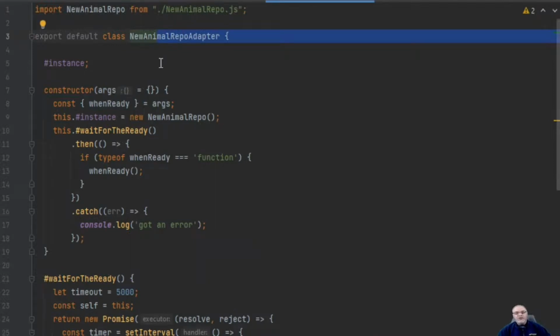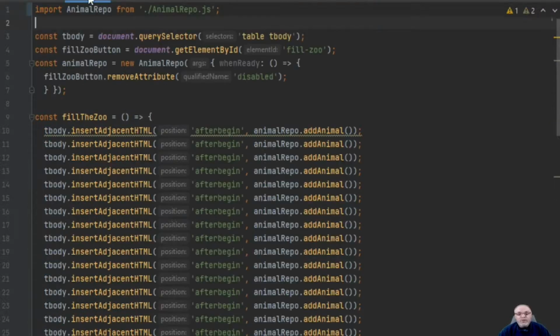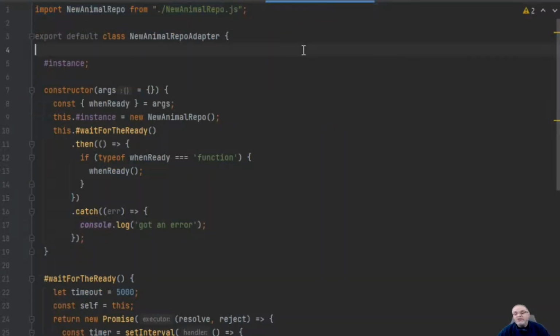So here's our new animal repo adapter. First of all, obviously we're importing the new animal repo, no biggie there, but let's take a look at what we've done here. We really have two problems to solve. First of all, we need to know when it's actually going to be ready. Now, in our code, we passed it a when ready function, so we're going to try to tell our adapter to do the same thing.